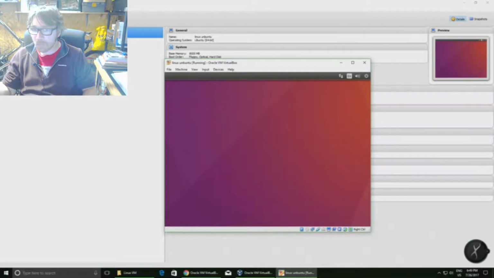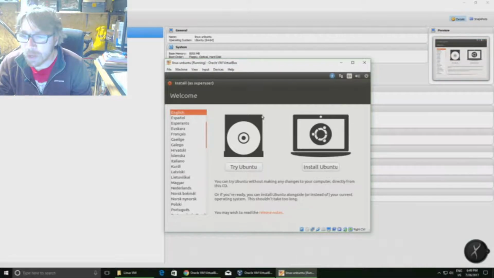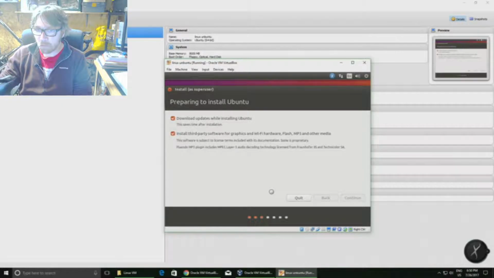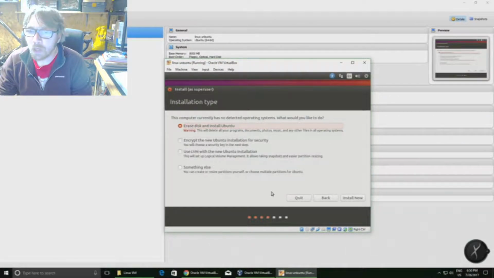And there's a few things you'll probably want to do. Try Ubuntu, or install it. You can also boot Ubuntu from a USB drive if you want to. I want to download the updates and I want to install third-party software. Continue. Might take a wee while, but hopefully it won't be too long.